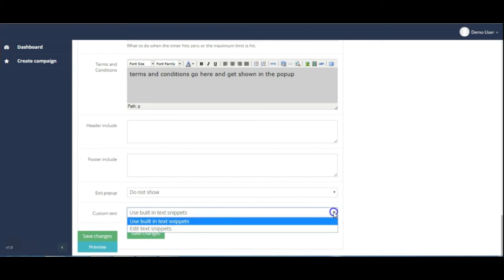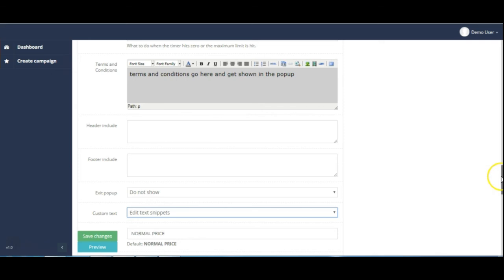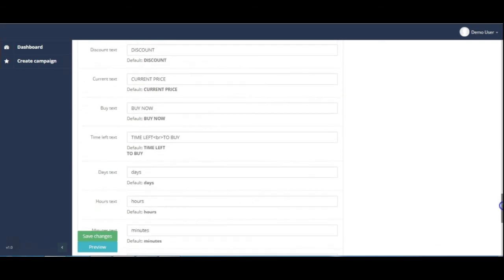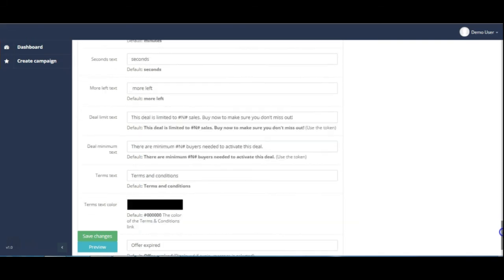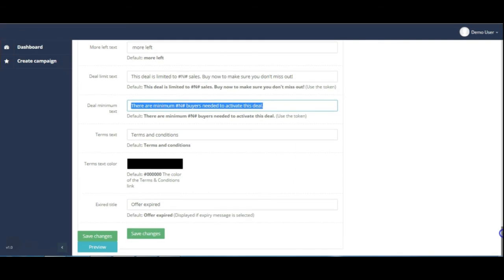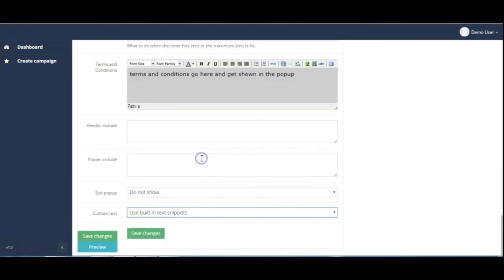And you can also have some custom text, either using the built-in snippets, or you can edit and change all of these fields here. It shows you what the default is, and you can obviously change that in each of these boxes to include whatever phrase you want to use instead. But let's put it back to just use the built-in ones.